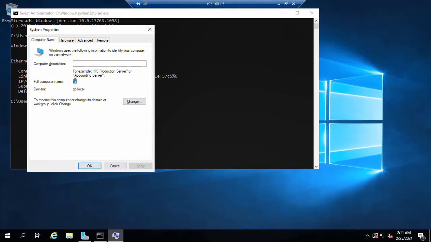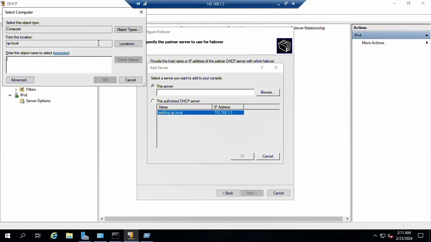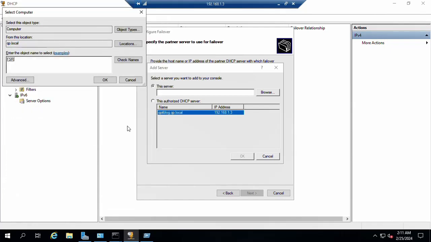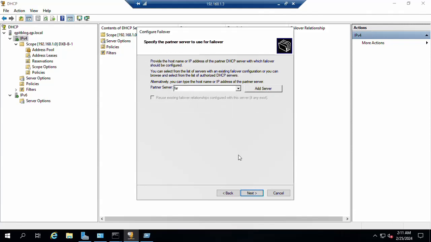This is my secondary server name, FSR. Now go to your primary server, DHCP server, failover, and you can also go to Advanced and click Find. This is my FSR server. Just click OK. Select the FSR server. Click OK, and click OK again. So you have selected it. Click OK again. So the FSR server will be my failover.